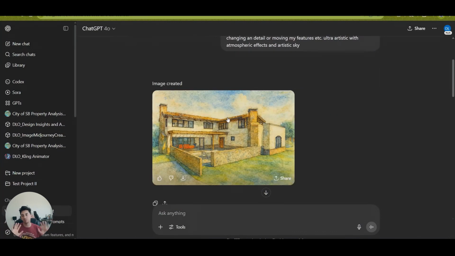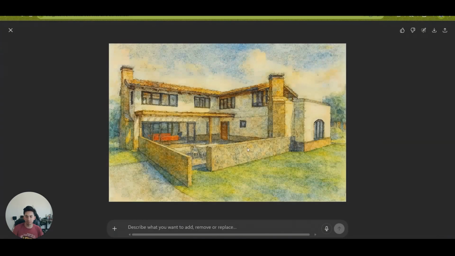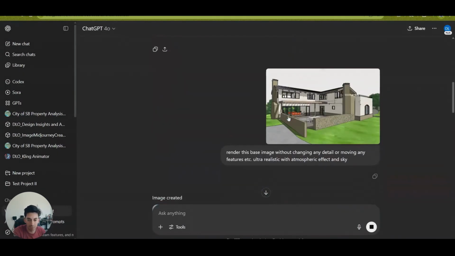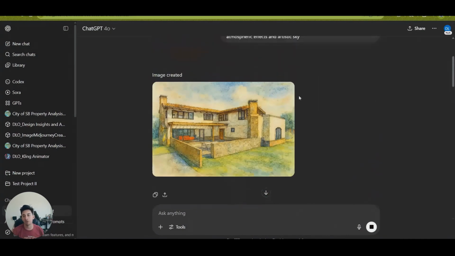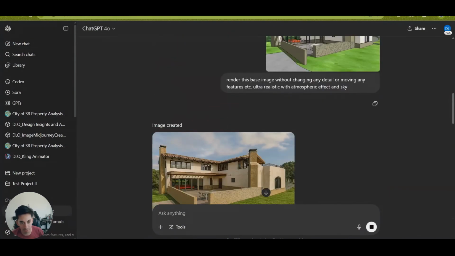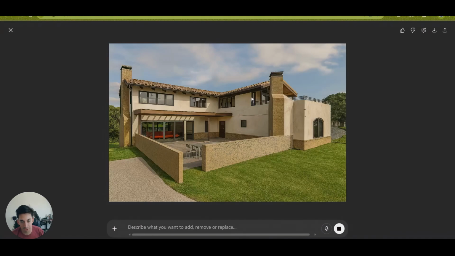Except for that. And you can potentially bring that into Midjourney, or you can probably change it here and edit it here. So here I tried it again and I said, render this image without changing any detail or moving any feature. I pretty much use the same prompt, but I changed it to a more realistic style. So I put ultra realistic and atmospheric sky, and this is what I got, which is a lot better than showing a 3D image.